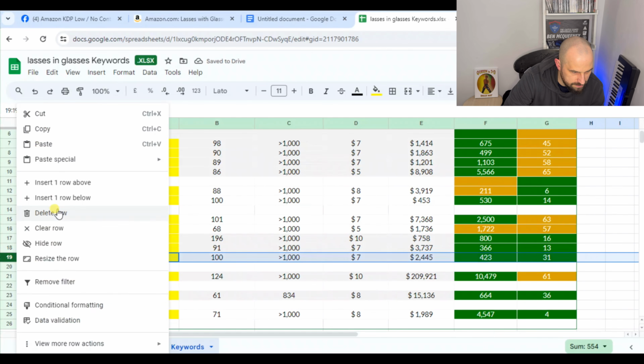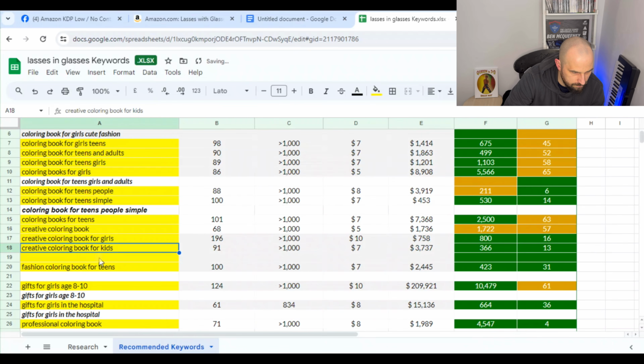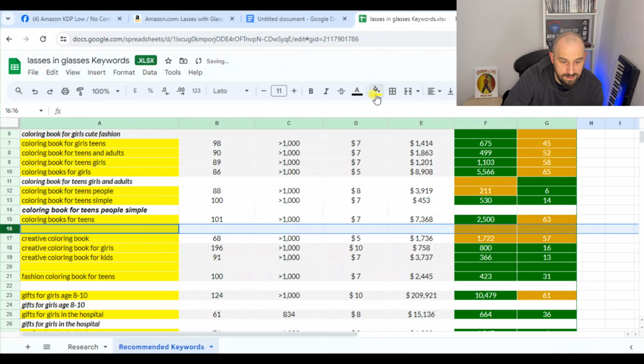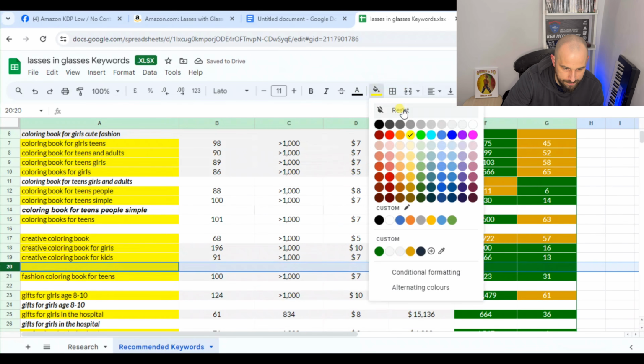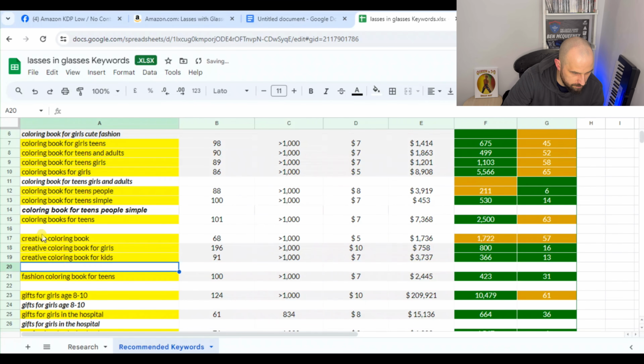So what I would do is insert one above here. Now remember, like what I said, we're not going to get every particular one. It's just not going to happen, yeah? But what we can do is make the most of the ones we've got here. So we can make the most of these 3 here. So creative colouring book. Right, so we can put for girls, for kids. So if we just put for girls and then put kids at the end.